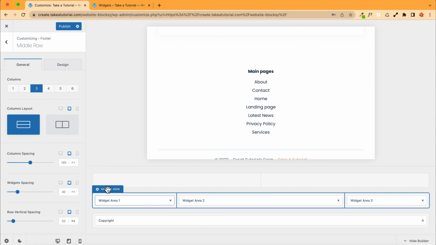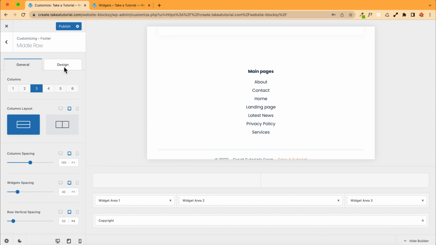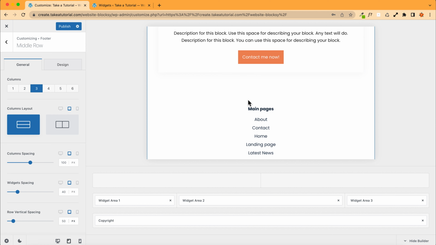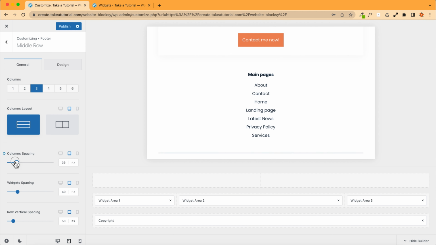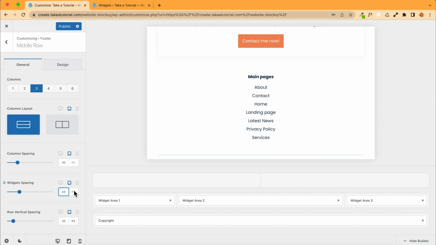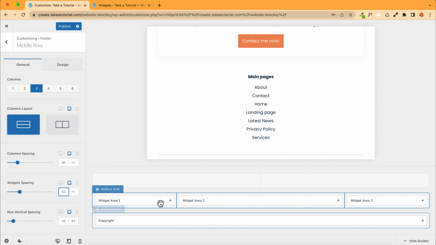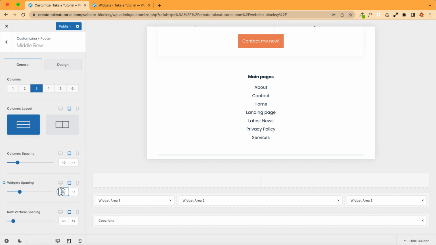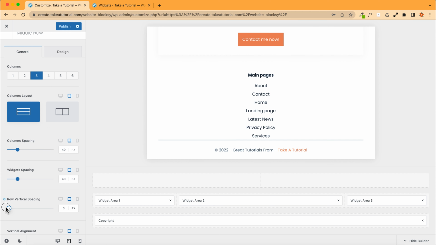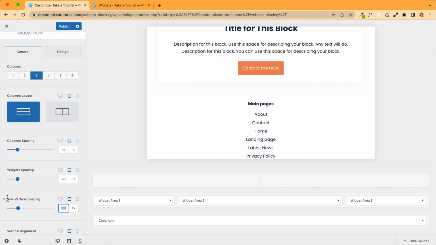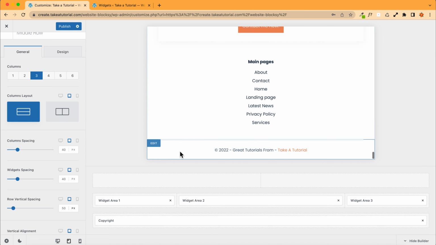And we can choose to have some design options, widget spacing, for example, column spacing. If you find that this space is too much, you can decrease it like this by decreasing the column spacing. Maybe it will work well even at about 40. And widget spacing is not working now because we have only one widget for each widget area in this case. And let's leave it at 40, okay. And row vertical spacing will just decrease, as you can see, the whole row spacing. Let's leave it at the default one, which is 50, okay.